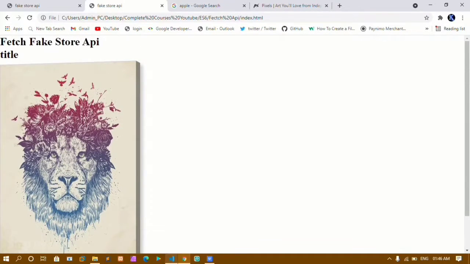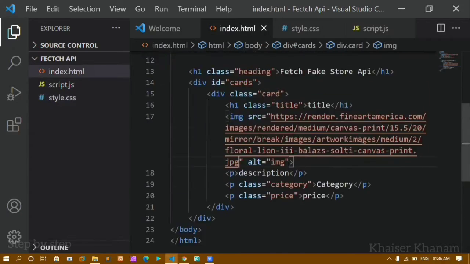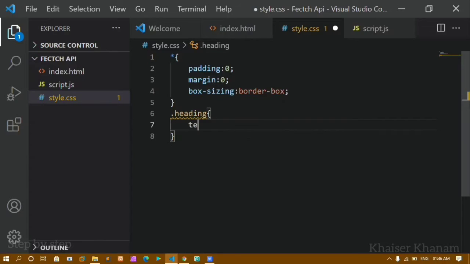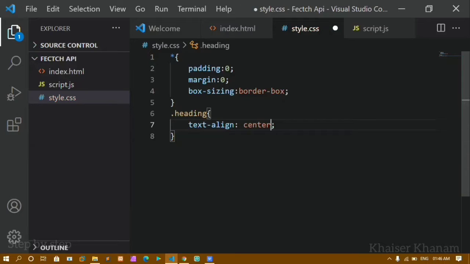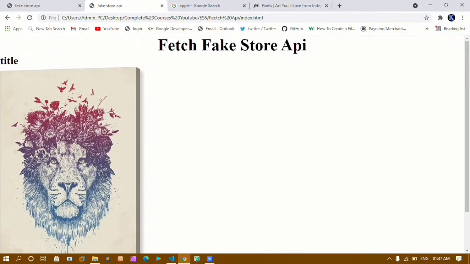Okay, now we'll be doing the simple styling. I'll come to style.css, and inside this I have just written the basic padding 0, margin 0 and box-sizing to be border-box. I'll copy this class and paste it here. For this class first I'll give text-align to be center. I'll also increase the font size. Font size I'll give as 3rem. I'll save this. Now if I refresh, you can see my text has come to the middle, and the font size has also increased.